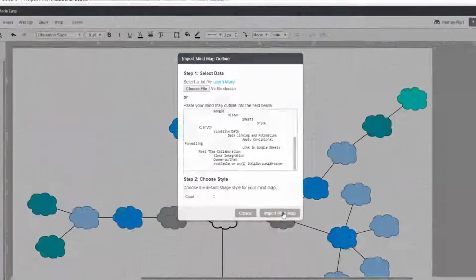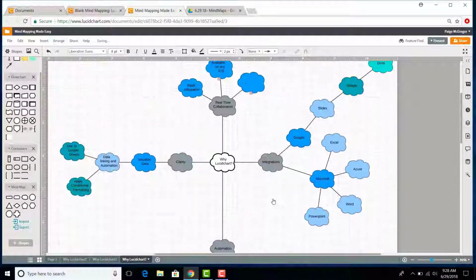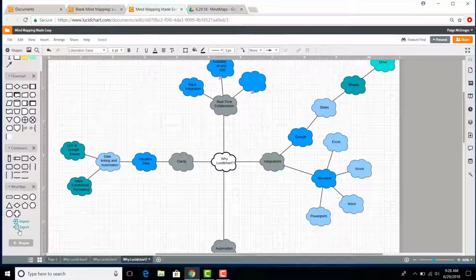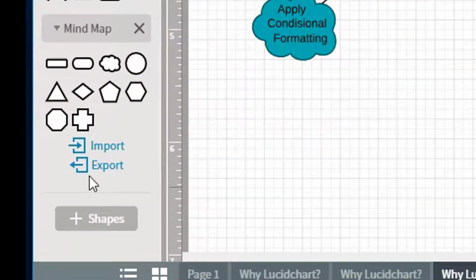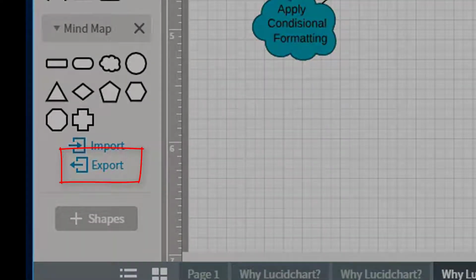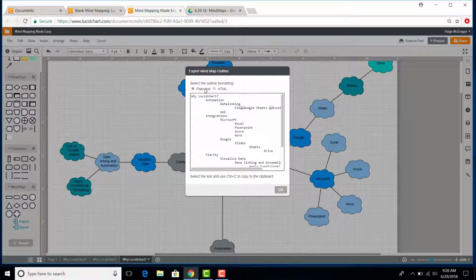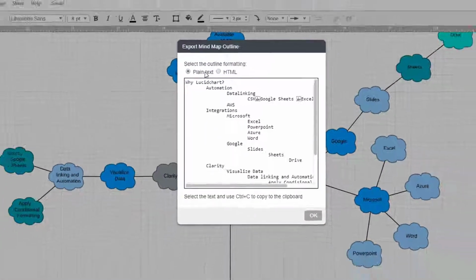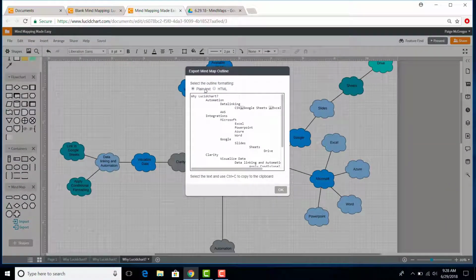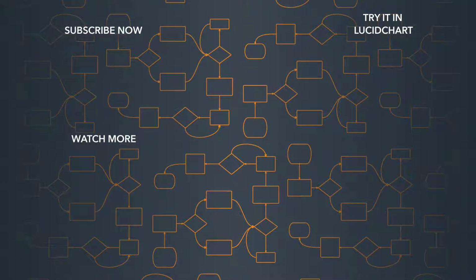Lucidchart also quickly converts any mind map you've created in Lucidchart into a plain text or HTML text outline. To export your mind map, navigate to the Mind Map Shape Library in the toolbox on the right-hand side of the screen and select Export. You then can copy and paste your HTML code or plain text as desired. When you have a great idea, write it down. When you want to map it out, use Lucidchart.